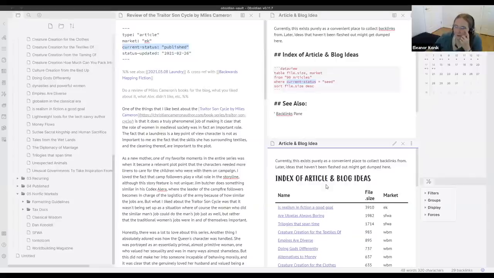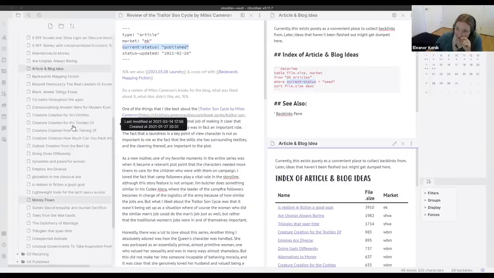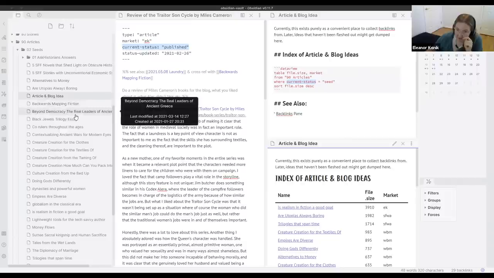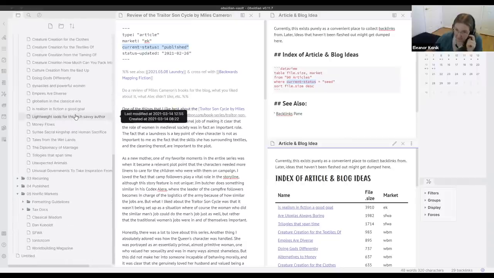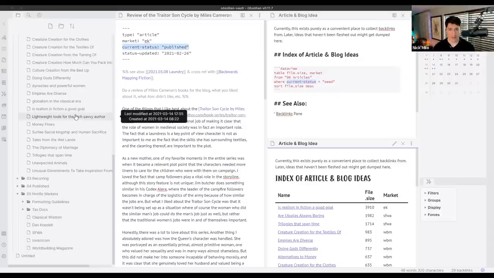Okay, so my plan is to go back and add this YAML thing to all of my atomic notes. I'm going to make a template for all of my atomic notes so that I can automatically add them to relevant maps of content. So, I'm really liking this.